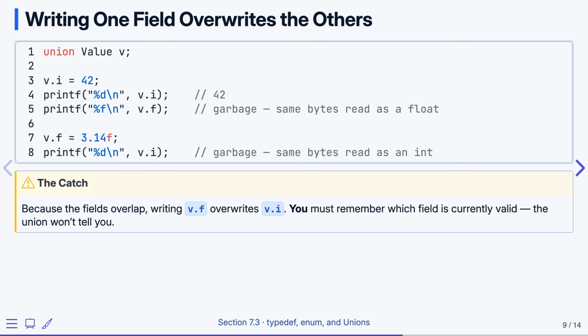But there's a catch. Because the fields overlap, writing one field overwrites the others, and the union does not track which field you last wrote. You have to remember that yourself. This is dangerous, so we need a safer pattern.